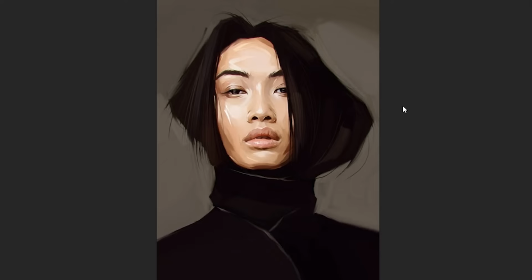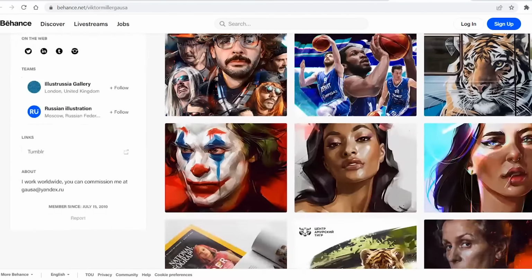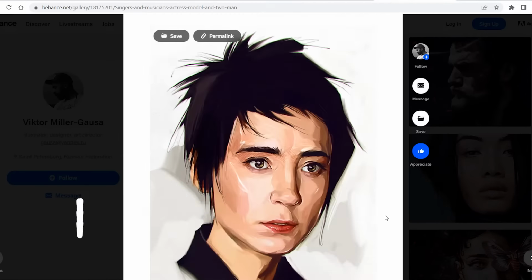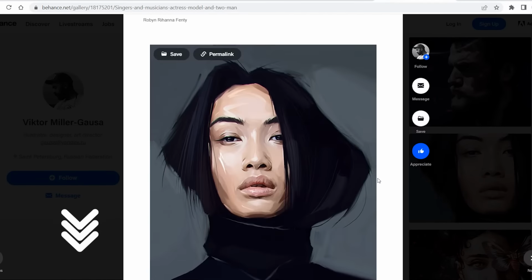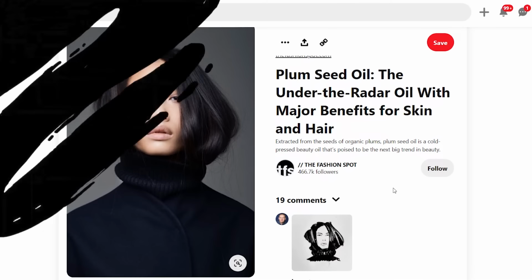In this tutorial I'll be using this image, a gorgeous portrait art I stumbled upon on Pinterest. I looked it up and it's from this awesome artist called Victor Miller Gossa. His Behance page is amazing. You can check it out from the link down in the video description. And the portrait is of a Russian model called Yulia Saparnizova.